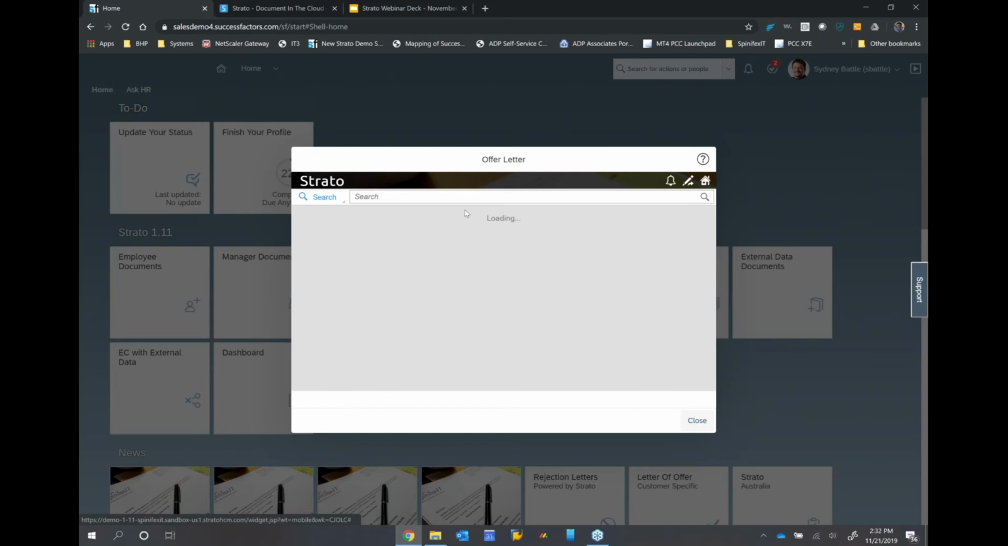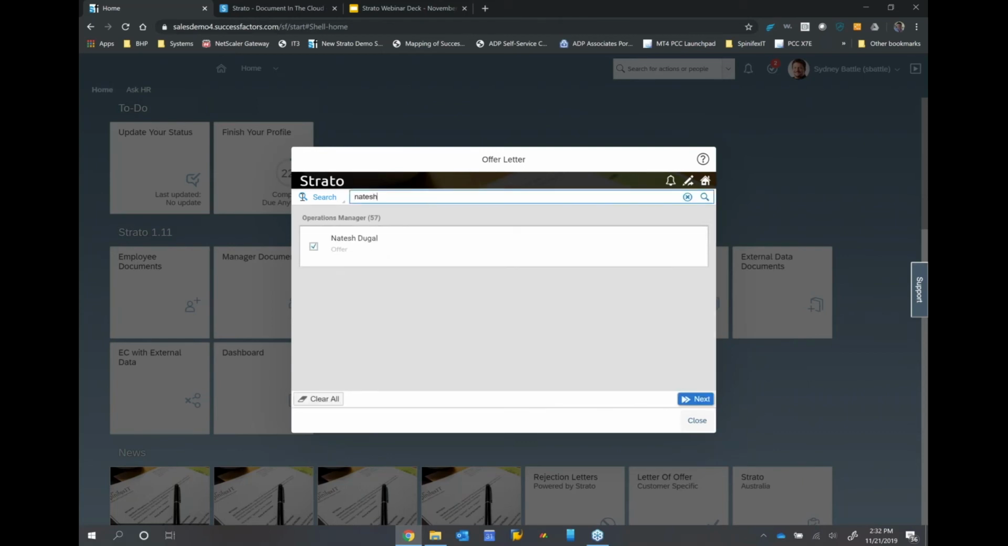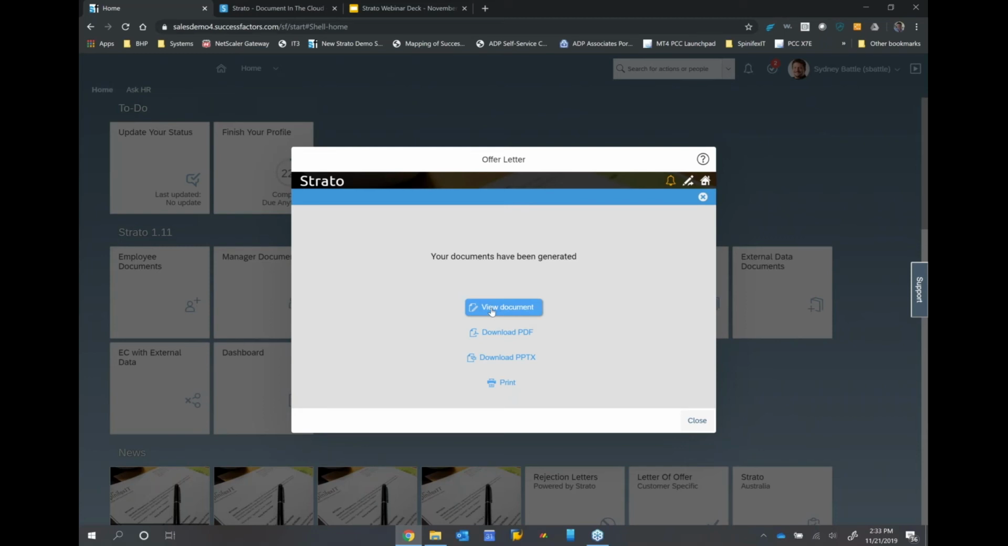Okay, so what this is doing is reading SuccessFactors Recruiting and figuring out everybody I have access to that's in the offer status. So we've got Mitesh. Let's pick another one. Let's pick Mr. Suter. I'm picking these people intentionally because you'll see he's applied for the engineer 2 role. And we'll click generate. Generate, and here it is.